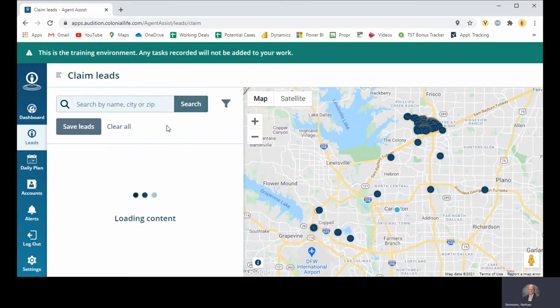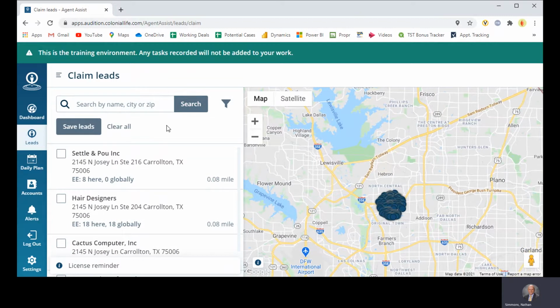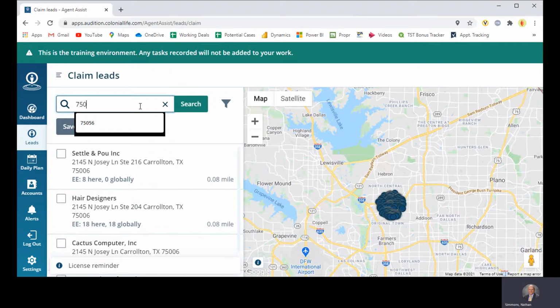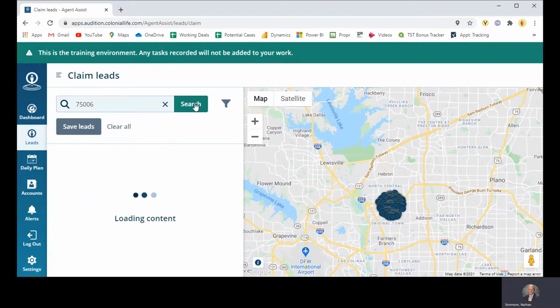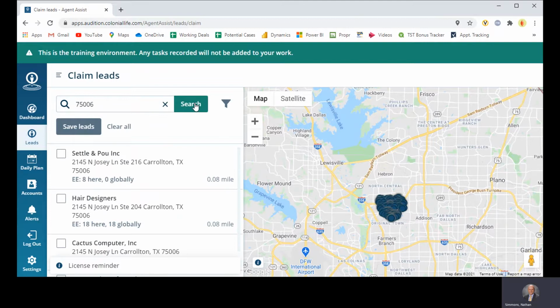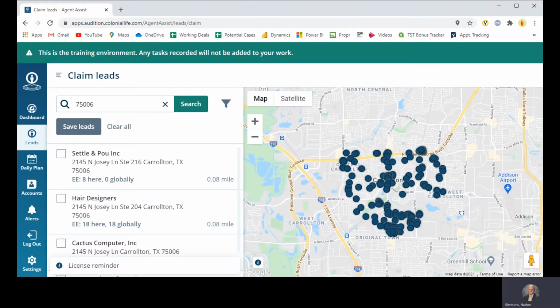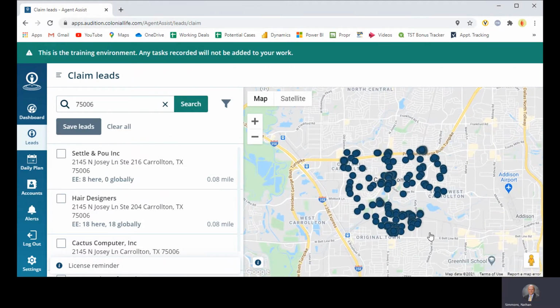But if you do use the search bar, my personal preference is to use a zip code. So if I were to do 75006, you can see I've got a lot of things concentrated in a given area. You can search the lead, or you can click on the leads that you would like to claim over here on the left, or you can even click them over here on the map.